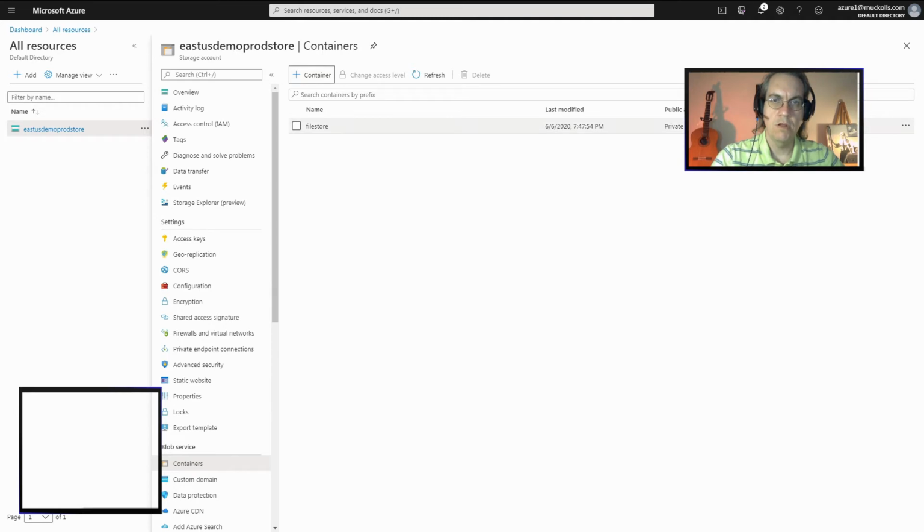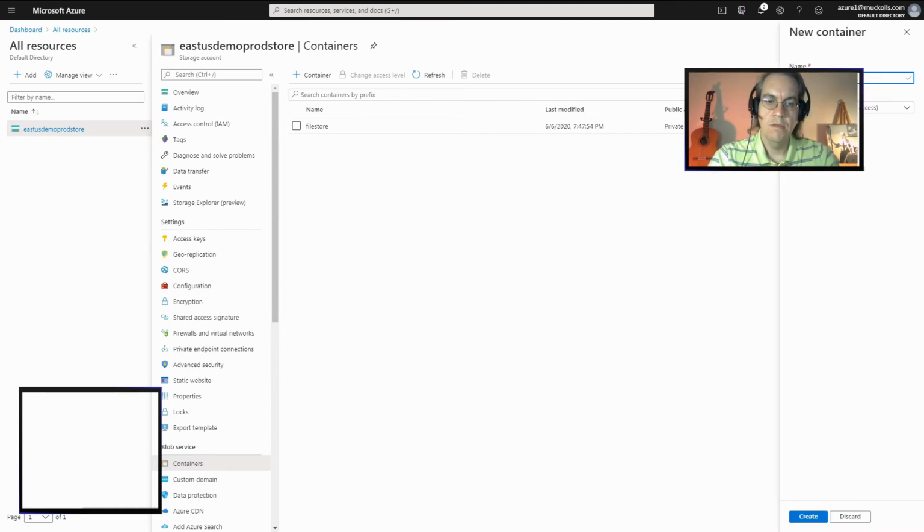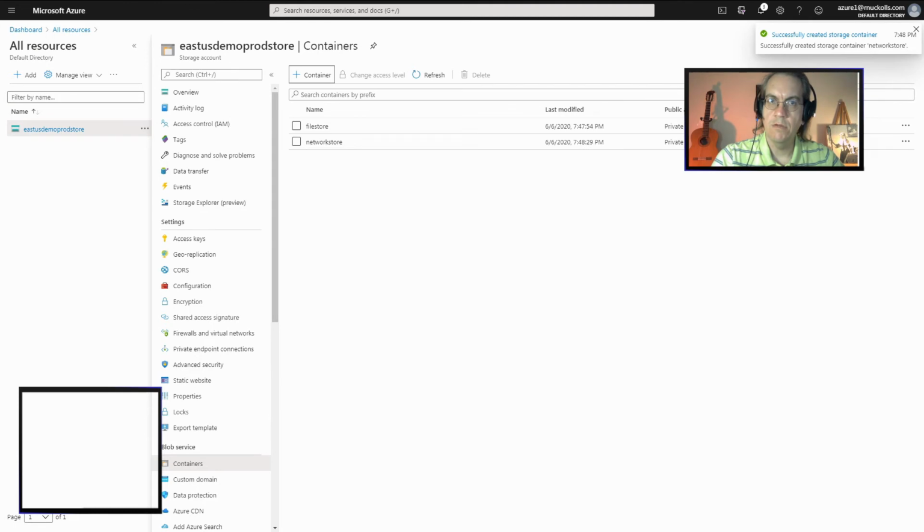So now that we've created a container, we can see it listed here in the containers blade. Actually, you can see it listed in the left nav over here under blob service, containers. Let's add a second container. Let's call this network store. Leave that one as private as well. Now you can see we've got two here.